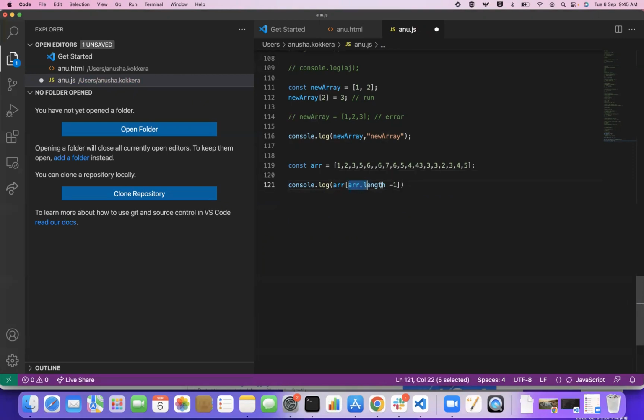This array dot length is the total length. Since it starts with 0, we need to do minus 1. So we will get the last index. Then we are giving array of last index. So it will give the last element in the array.